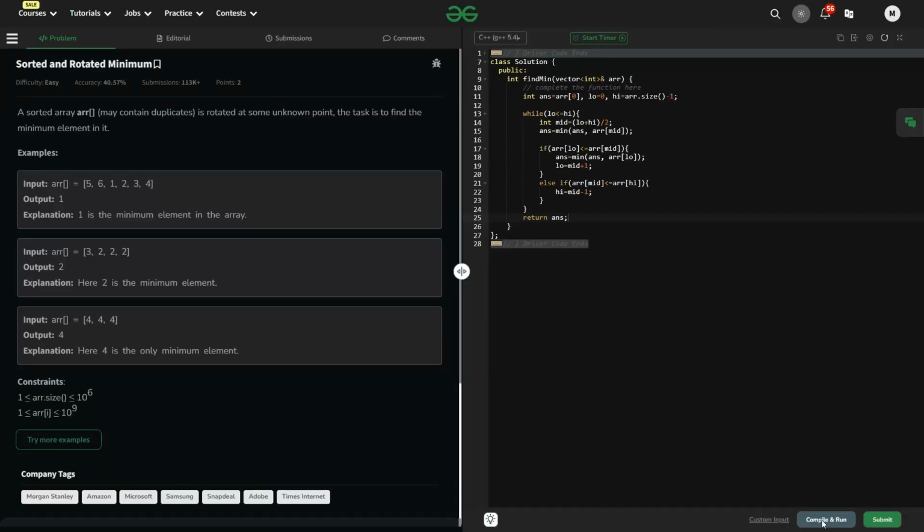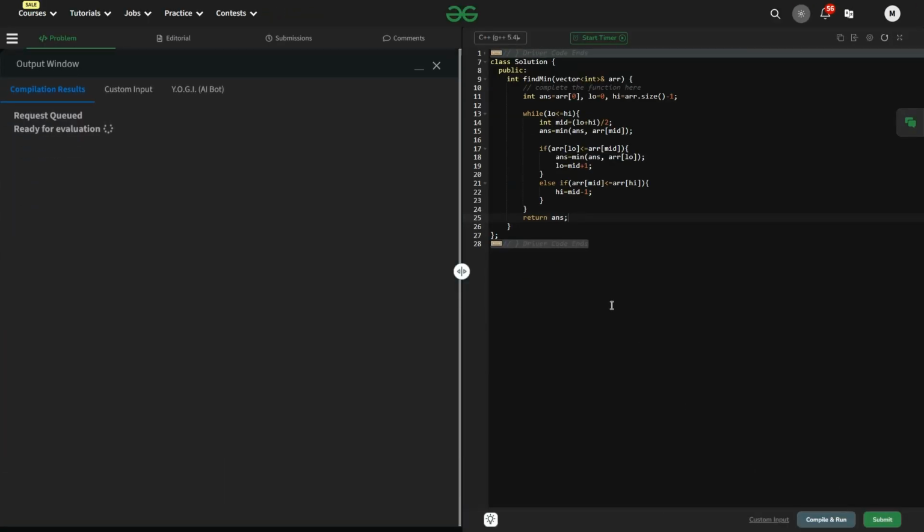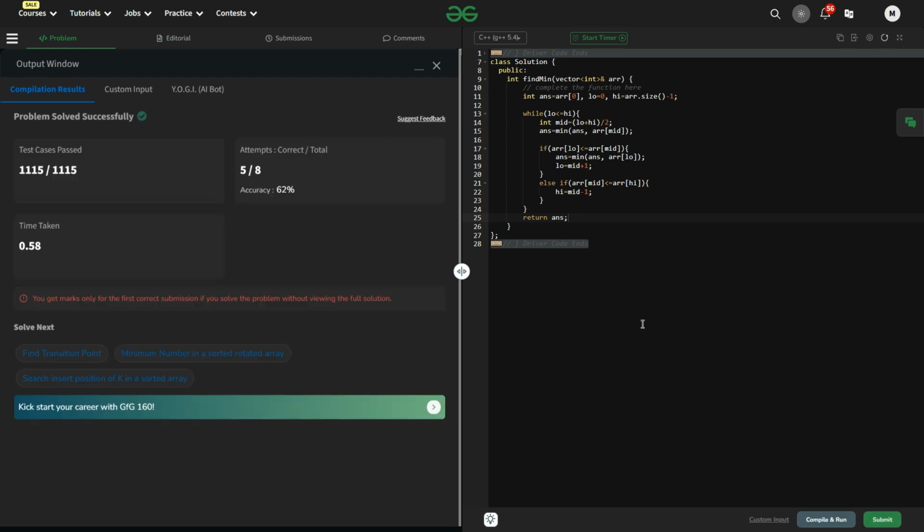This is the simplest question I've ever seen. Let us see the results. Working fine for the sample test case. Let us see for the submission test cases as well. Working absolutely fine.